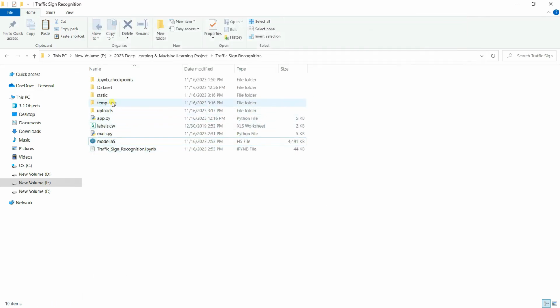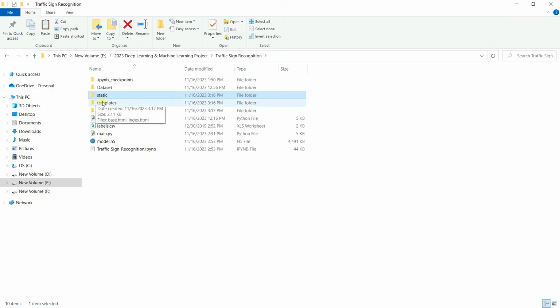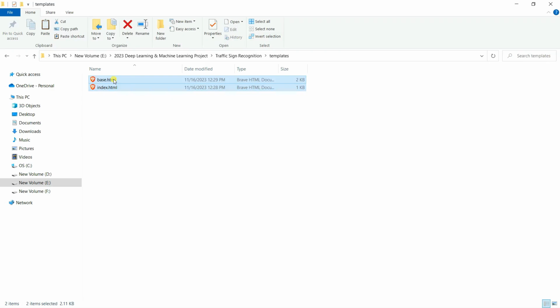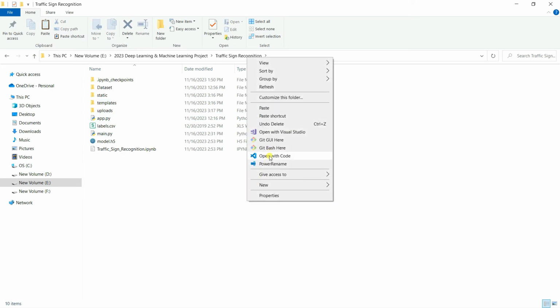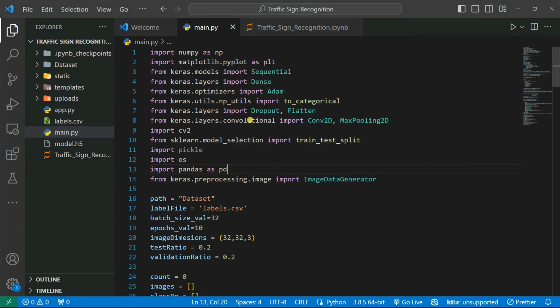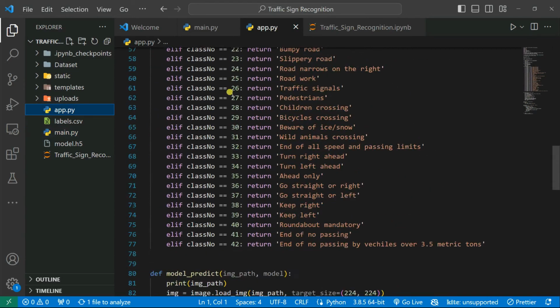And you can see here the two folders, static and templates, and also another folder called uploads. It will store the images that you uploaded, right? Inside the static folder you have your CSS and JavaScript files, and inside templates you have base.html and also index.html, and another file called app.py. I'm going to open it with the code, and this is the code in my app.py.